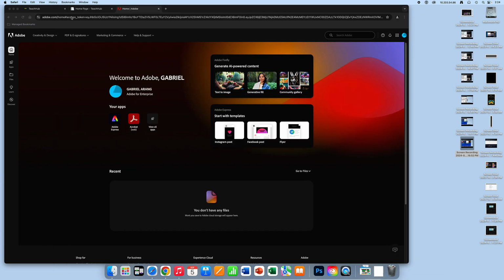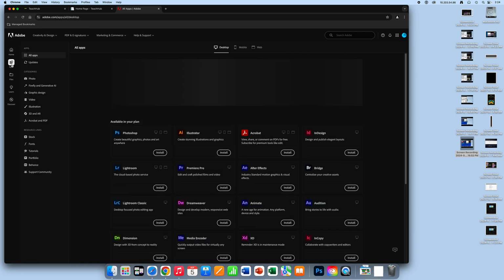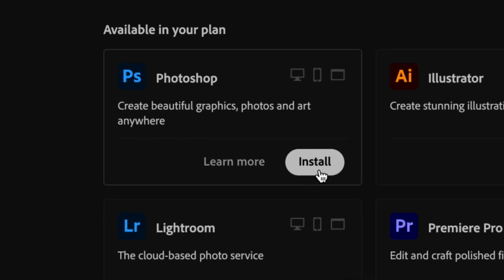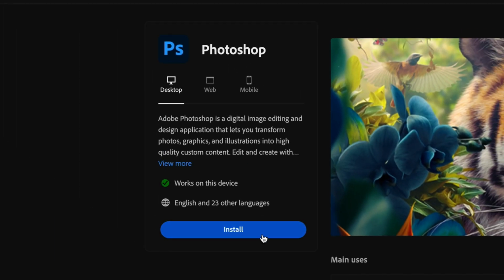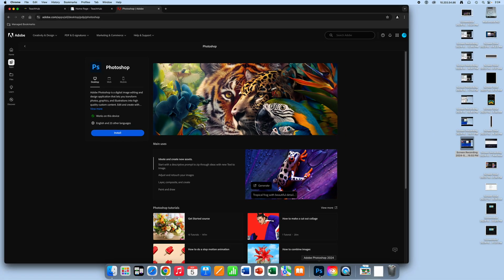I'm going to close this window, and I'm going to return to that window that we just logged in to a moment ago in our Chrome browser, and I'm going to click on Apps, and it says Photoshop, Learn More, Install. I'm going to click it, and we're going to see what happens. It wants us to install. My assumption is that it should work on our computer, right, because it's already installed.